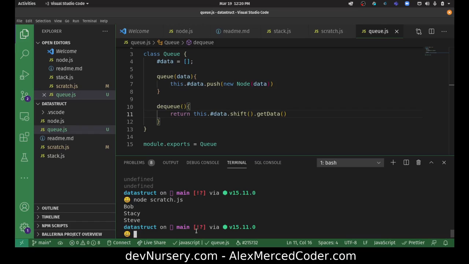Okay, so now I have a queue. And again, there's no way for Steve to jump the line. There's no way for Steve to go first, because I don't have access to that data property. The only way I can remove things from the data property is dequeue, and dequeue is always going to remove whoever's first in line. And the only way for me to add things is with queue, which will always add things to the back of the line. So the behavior is that of a line, of a queue.